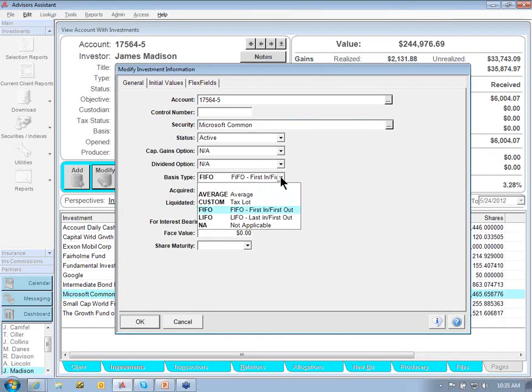The basis type tells Advisor's Assistant how to calculate the basis and how to apply the tax lots when you sell shares. This investment is set to FIFO, first in, first out, and always make sure the acquired date is filled in. The other fields would apply to specific investments, so you may or may not need to enter them.